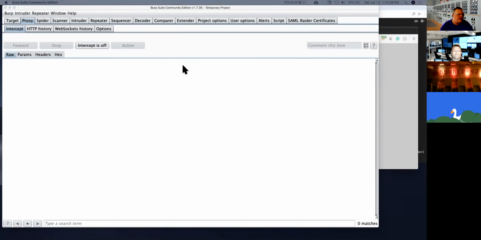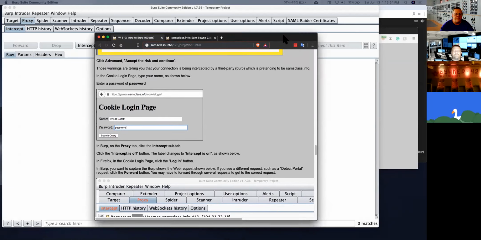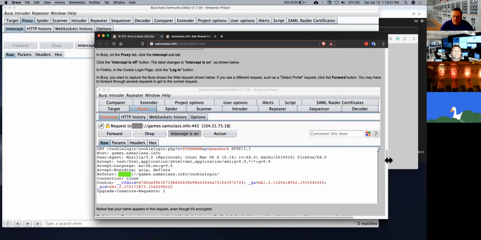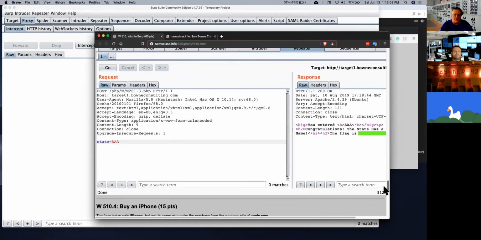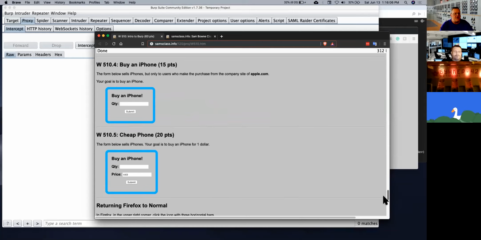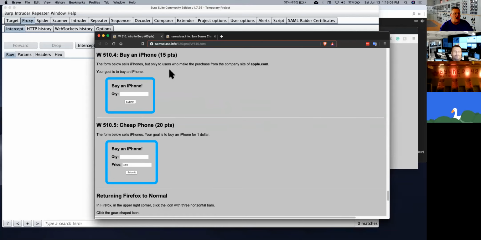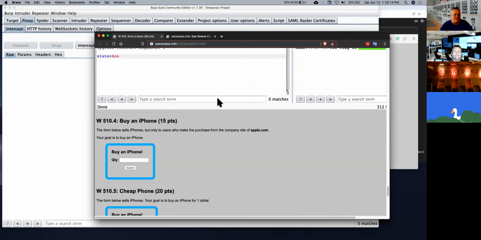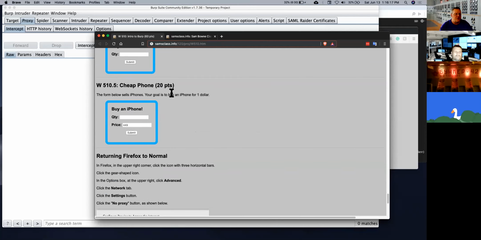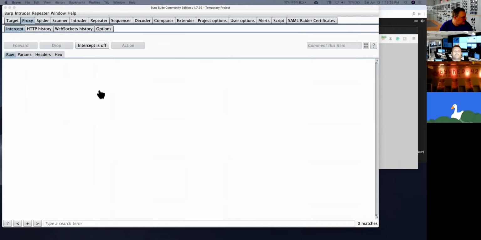I'm going to get back to my instructions, which have strangely vanished. Okay. All right, so then there's Repeater. There are some projects where you practice using Repeater, which I've already shown you. And then there are some challenges here, like buying an iPhone. So you can adjust any request. This is a very common problem where people have, for example, let's do the cheap phone one. Here's a form that sells phones. So I need to load this page in Firefox. Let me go there. Okay.